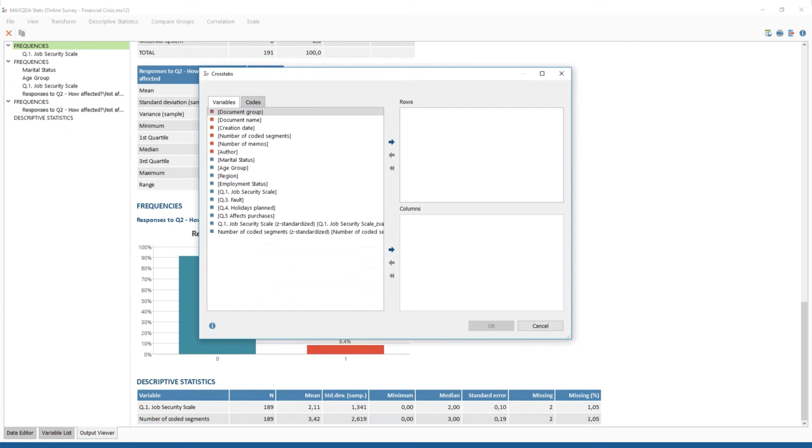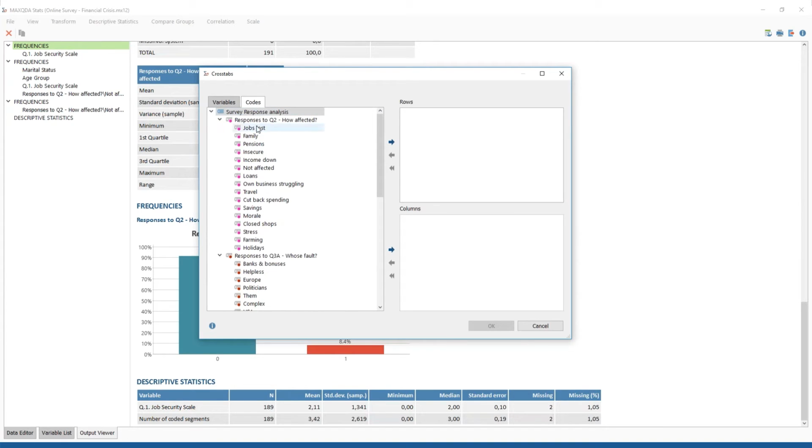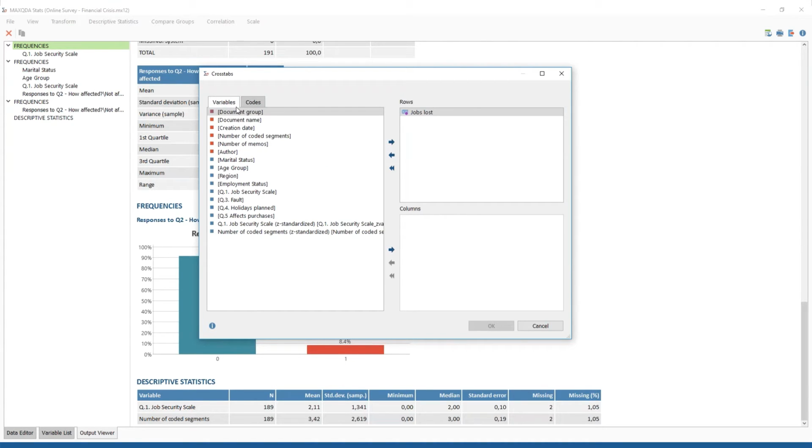I will start with the crosstabs procedure, and we'll have a look at the codes, where it was coded if a person has lost a job or not. And here again you can see that the power of MAXQDA Stats is that you combine codes and variables into one crosstab.